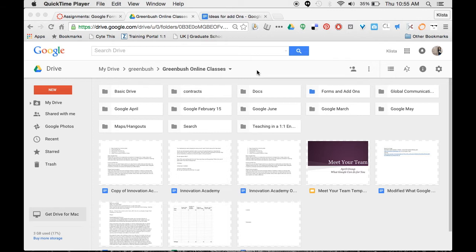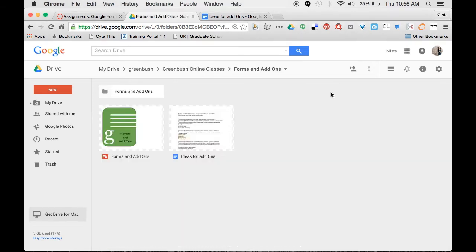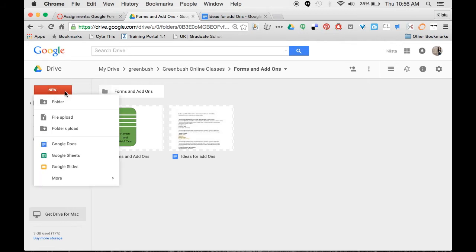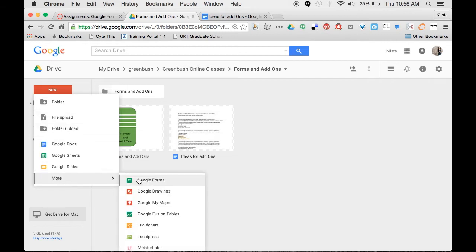I'm in Drive, I'm logged into my Google account, and I know because right up here it has my name, and then I also see my profile picture. And I'm within the folder that I want my form to be stored in. This one here says Forms and Add-ons, and that's where I'm working, so I'm just going to open that, and then I'm going to go to New. Whenever I go to New, I'm going to go down here to More, and Google Forms is right there.